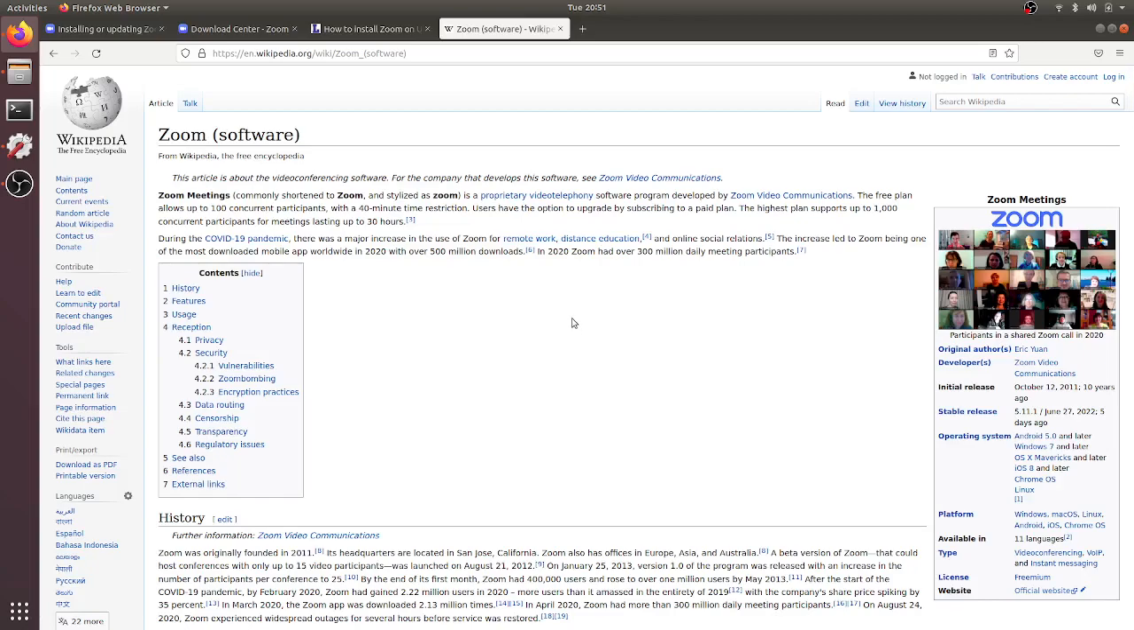Zoom's other competitor is Microsoft Teams. But Microsoft Teams is also available on Windows, and Zoom does have some more features compared to Microsoft Teams.